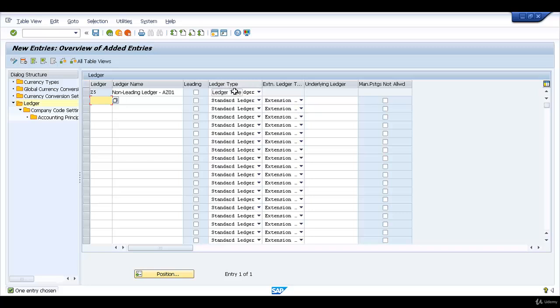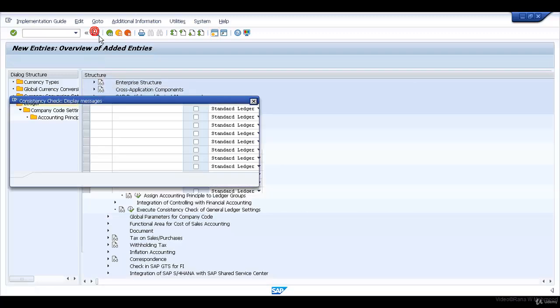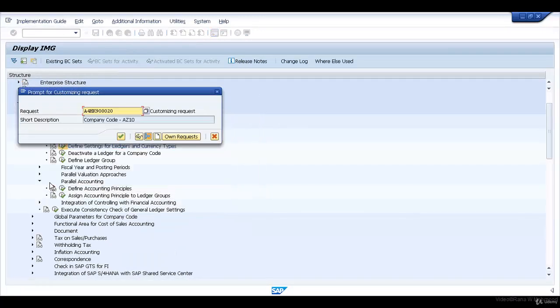So you have two options in ledger type, standard ledger or extension ledger. So non-leading ledger can either be a standard ledger or extension ledger. If it is an extension ledger, then it will be called an appendix ledger, which I will explain to you later on. So here I am creating this non-leading ledger as standard ledger and press save. Ignore any warning by pressing continue.